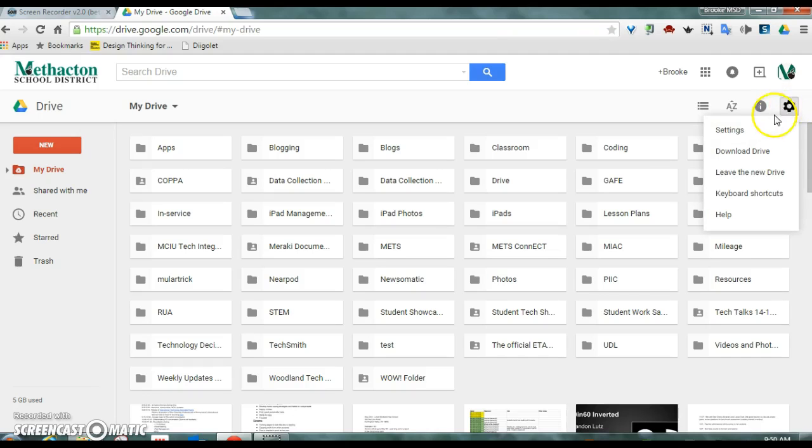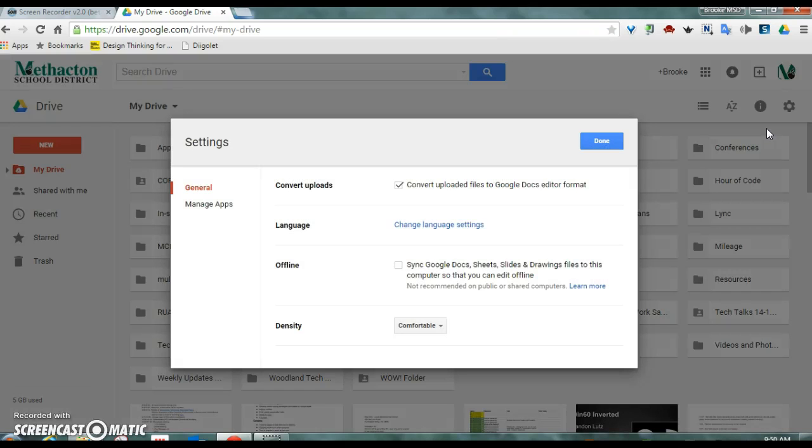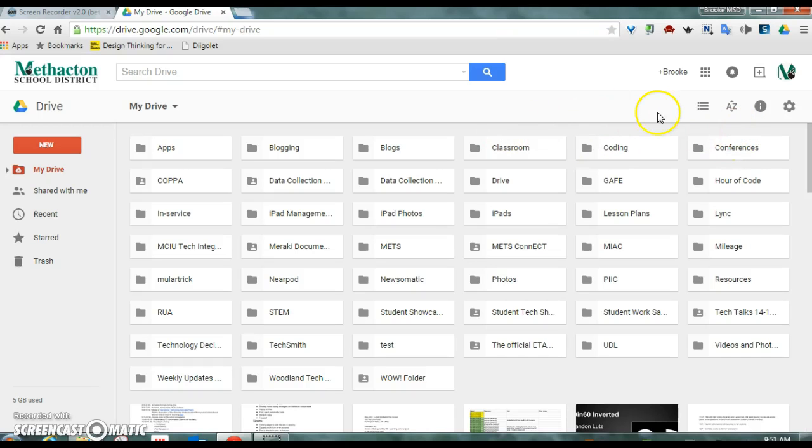Your settings are super important because it lets you customize Google Drive for you. I have this button checked so that every time that I upload some type of file that is not a Google Docs file, let's say a Microsoft Word document, it will convert it to Google Docs editor format, so that I don't have to have two files, a Word file and a Google Doc file in my drive. That's some information that you don't really need to know right now, but you'll need to know later on.